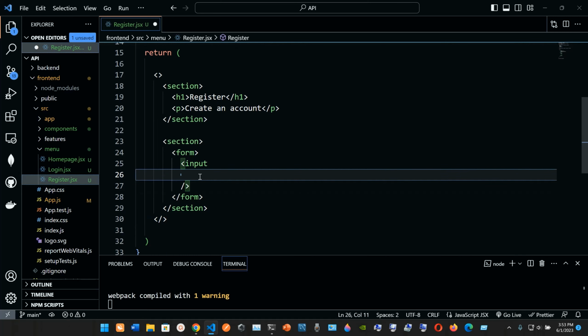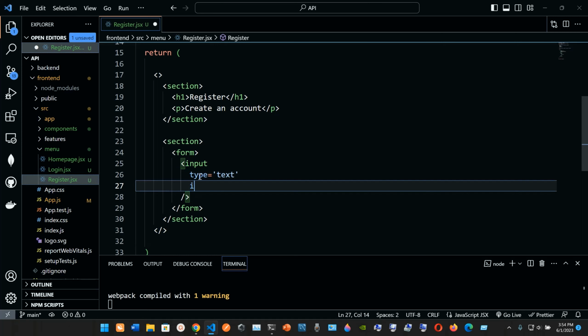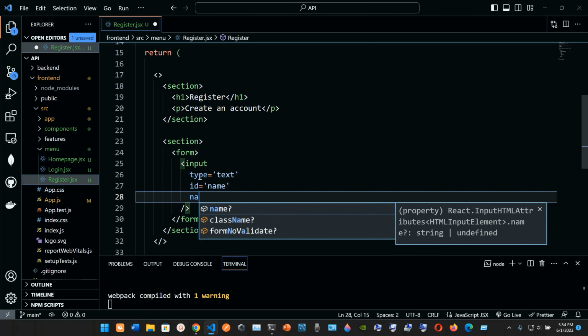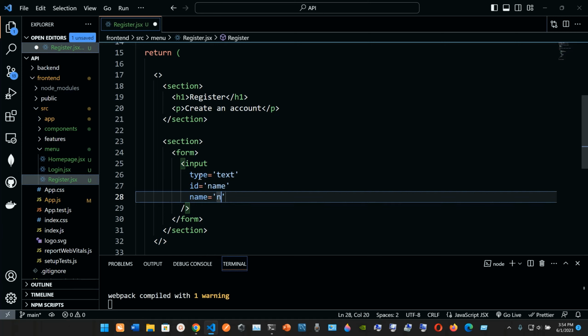So right now we're gonna have the name. Let's move it like that. The type is gonna be text, since we are gonna write something, and we are gonna have an ID. The ID is gonna be, in this case, name, since we're using a name, email, password, and the C password. And here we don't need to put a comma, but we're also gonna have the name, and this one is gonna be just name.